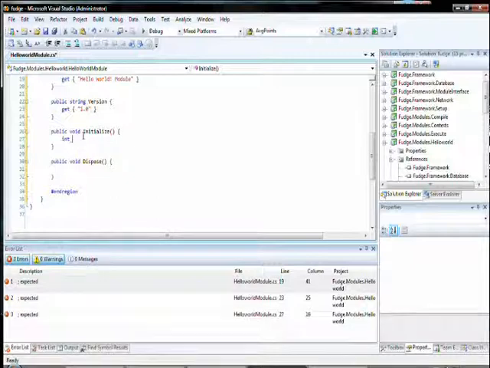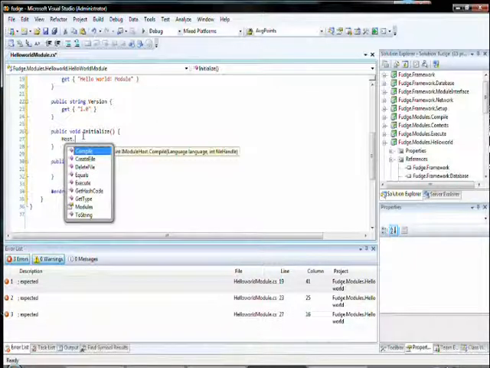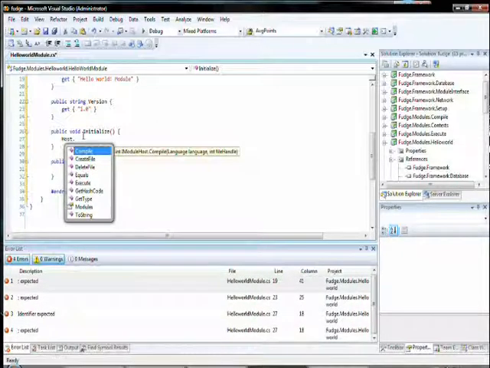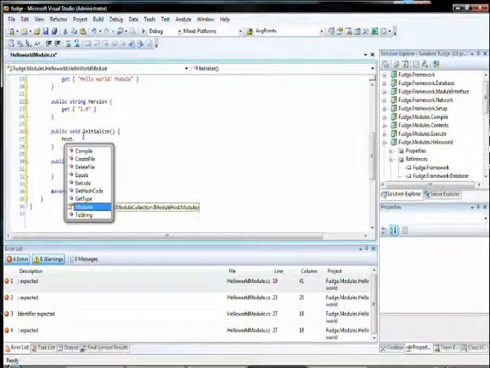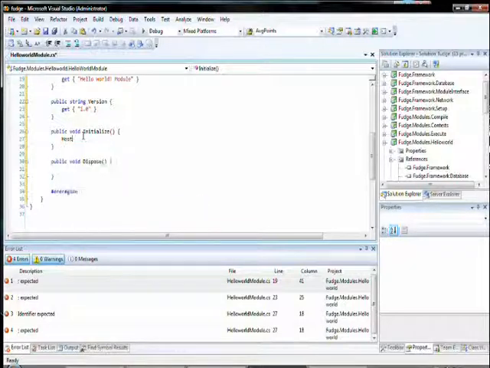We use the host, and we're given some methods for the host. We're given compile, create, delete file, execute. And we're also given access to other modules available, so that we can extend the functionality of modules with a module. What we want to do is create a file, and give it contents.